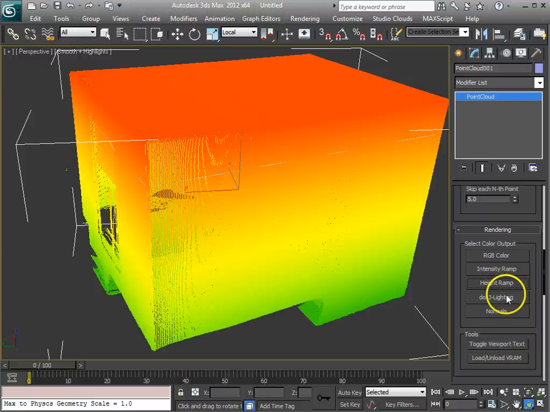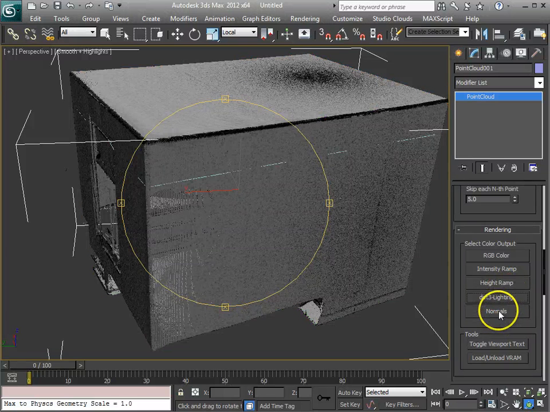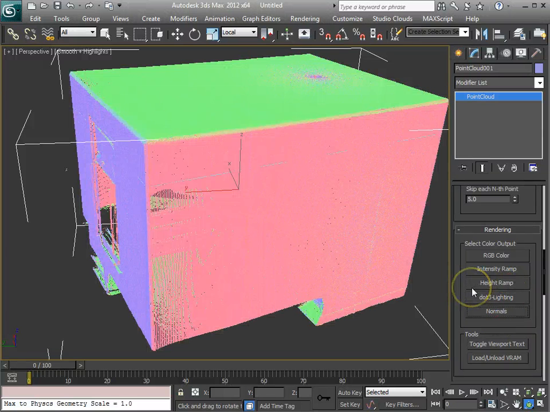Okay, there's another one here called dot 3 lighting, and there's also normals. Okay, so you get a display of the position of all the normals in the room. So some different rendering options for you to look at.